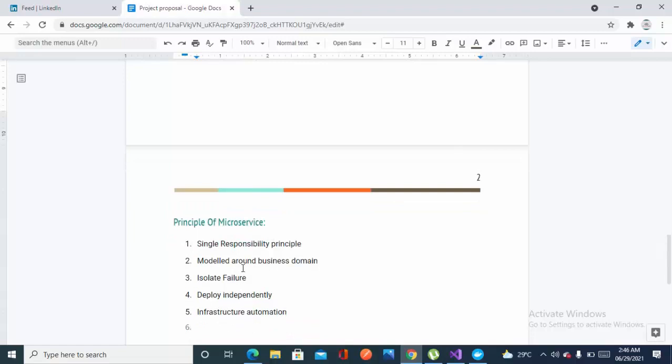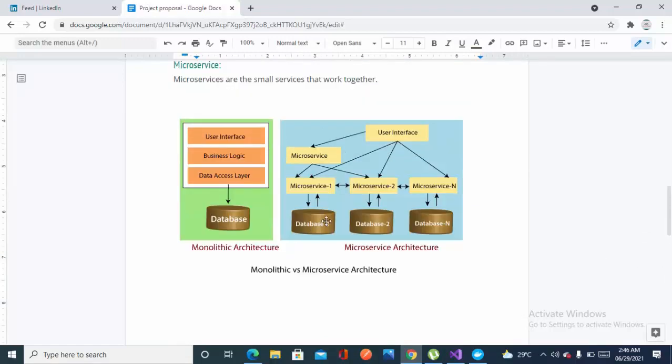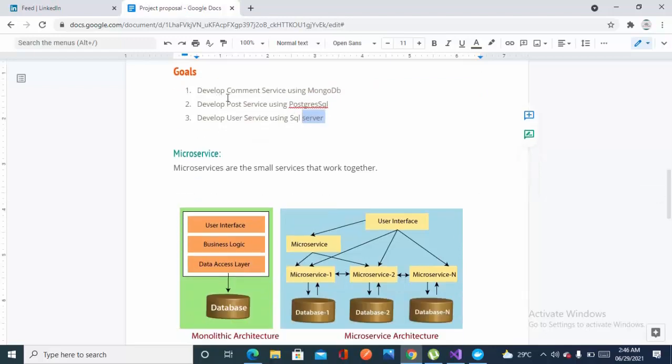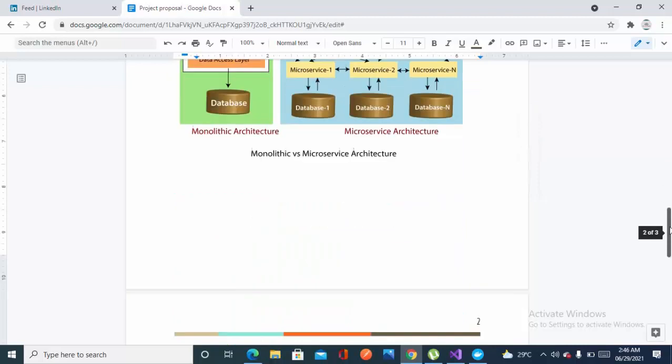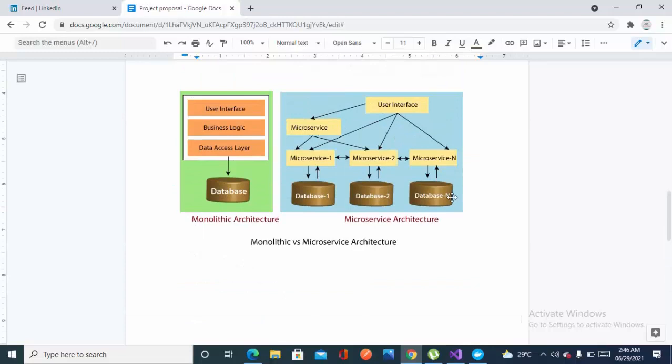The second is being modeled around the business domain. The second benefit is that you can use or choose any database. There is no stack restriction. As you can see, for the first service I'm using MongoDB because comments are very frequent, so I chose a NoSQL database, which is better compared to SQL Server, which could be very costly in that case. The third one is isolated failure. As I explained, if this service is down, it won't affect the others.